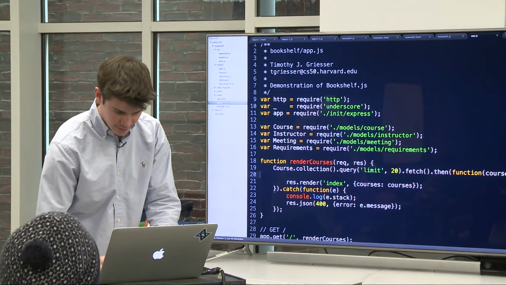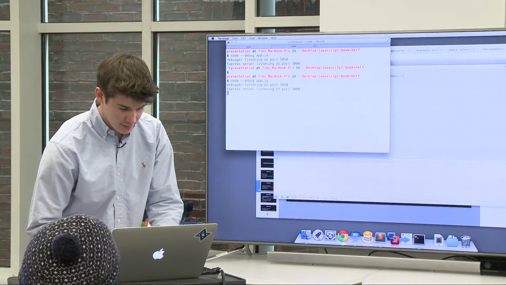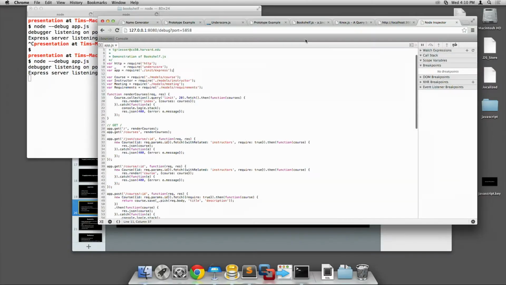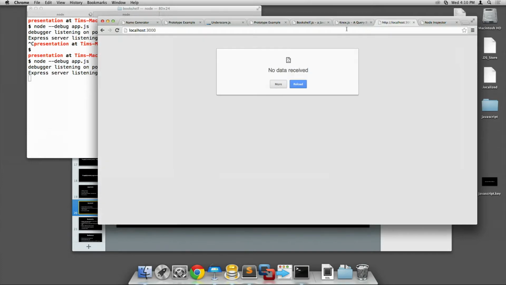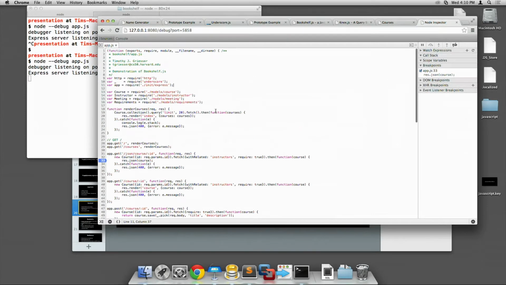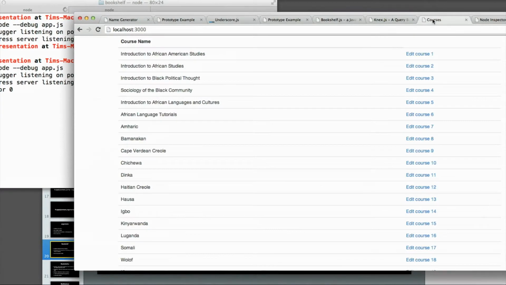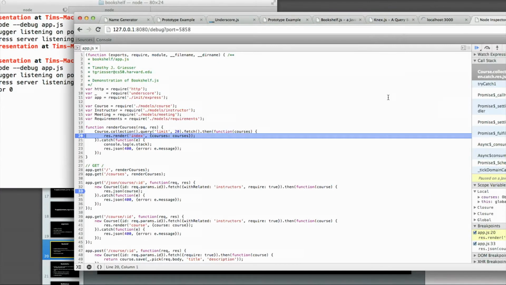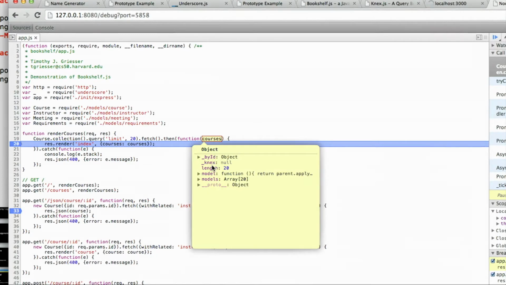We actually don't need a debugger here because we can just set breakpoints, and that makes it easier. All right, so let's set a breakpoint right here and try to load the... Oh, wrong line. Right here. OK, so it stopped again. So now courses is an object with length of 20.